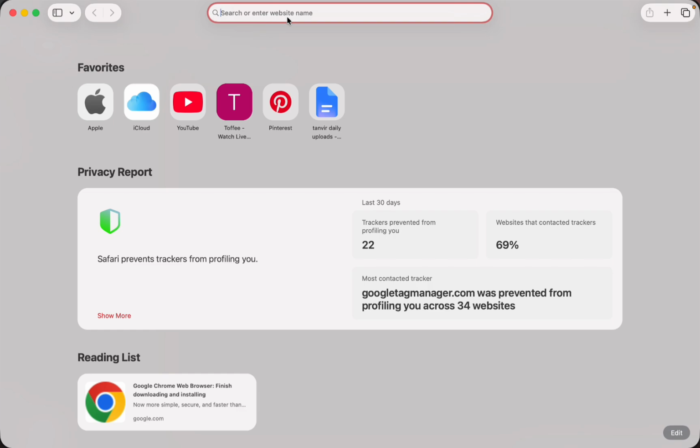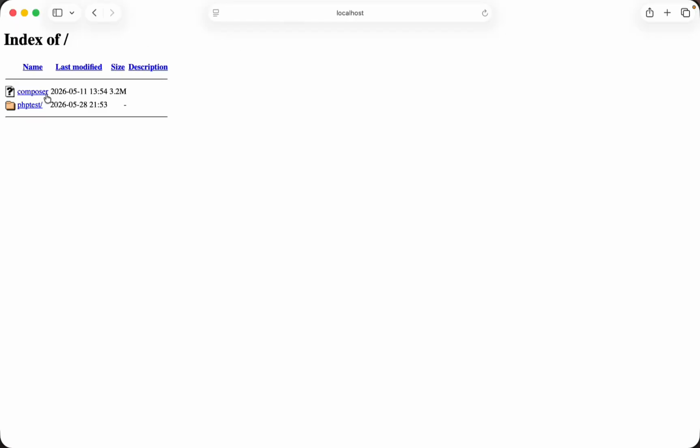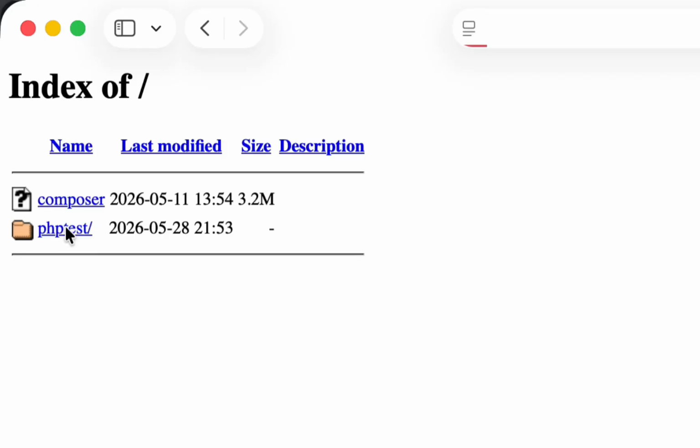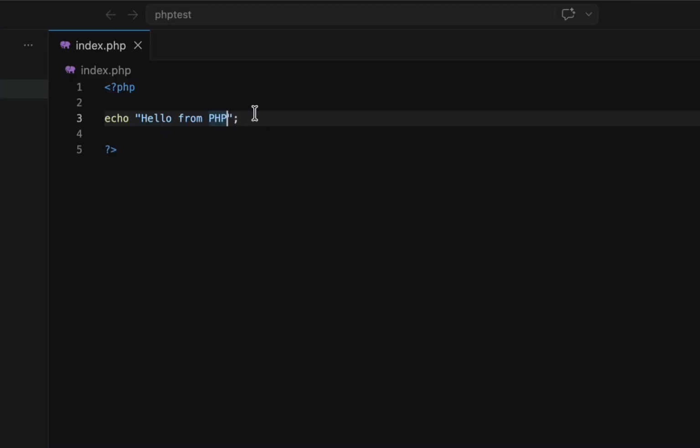to the browser. And here I'm going to say localhost /. If I say localhost /, then here I will get all the projects. And if I click here, you can see Hello from PHP. So if you want to print anything, you have to say echo.